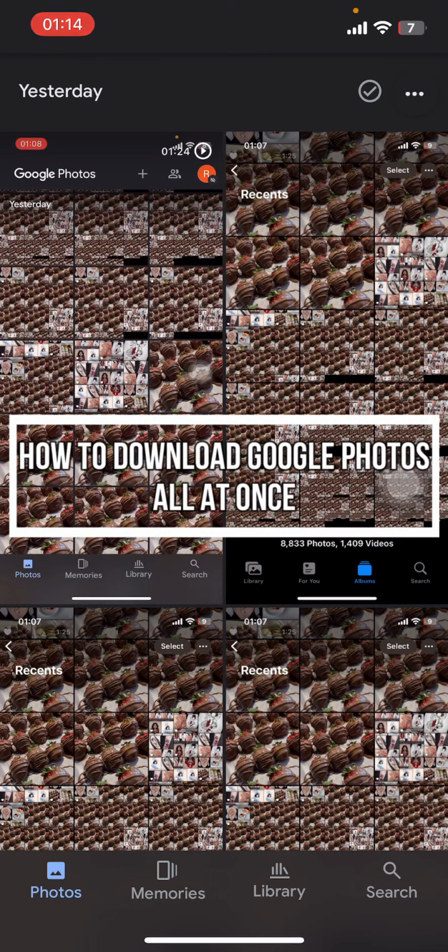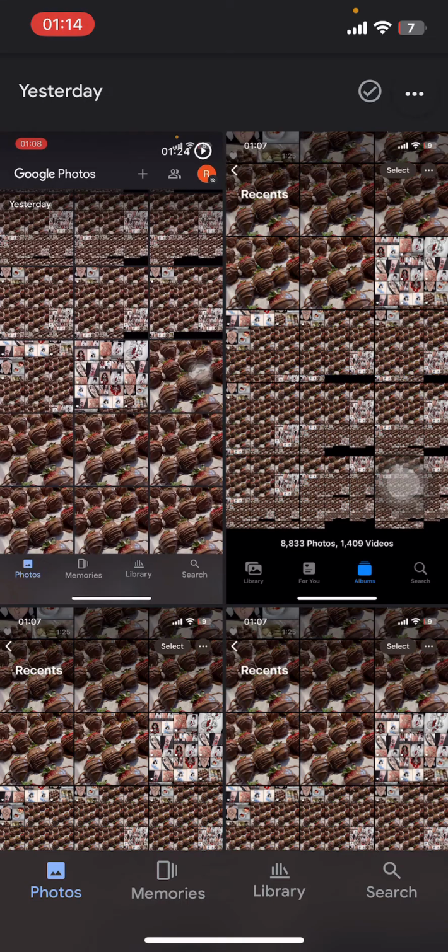Quick guide on today's video. I'm going to show you how to download Google Photos all at once. It's very quick and easy, so let's get started.